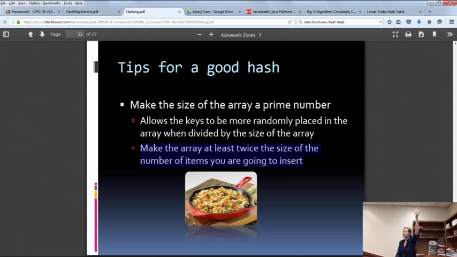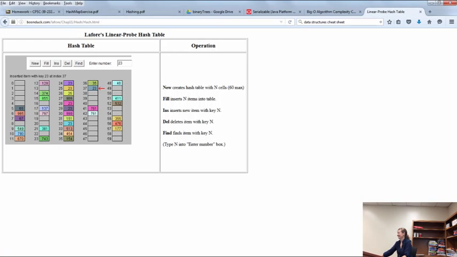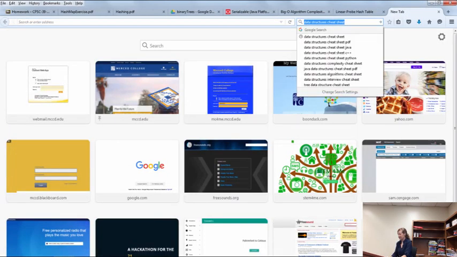and then find the next prime number. So if I wanted to store 50,000 words in a dictionary, I would make the size of the array 100,000. And what's the next prime number after 100,000? You could ask Google. I don't know. So find the next prime, or look for a prime number list.